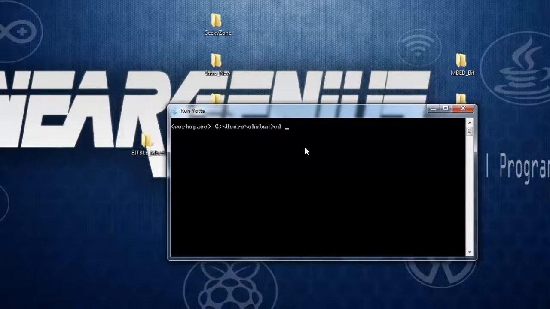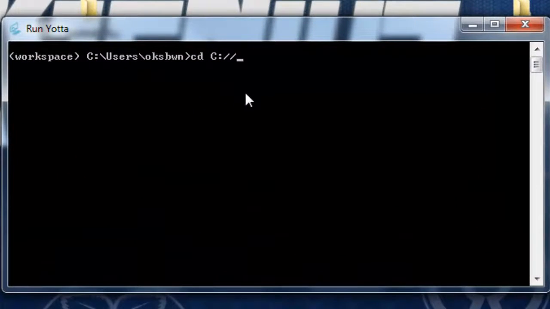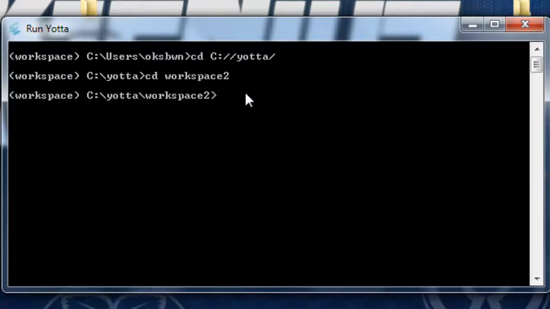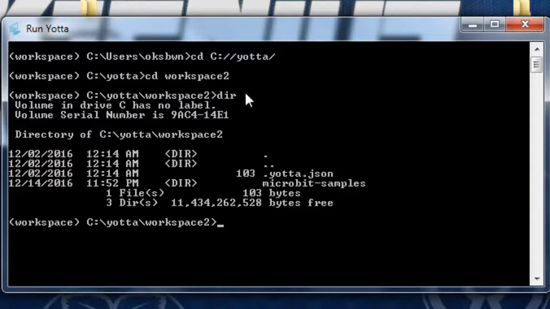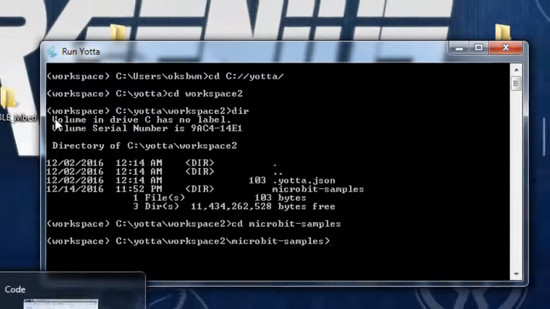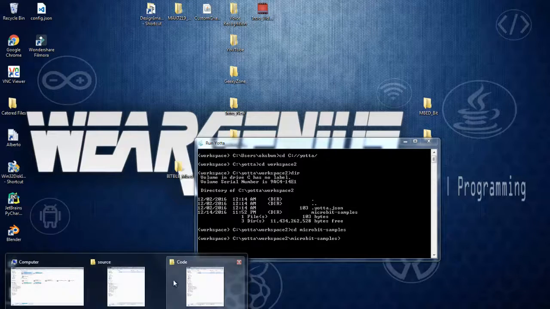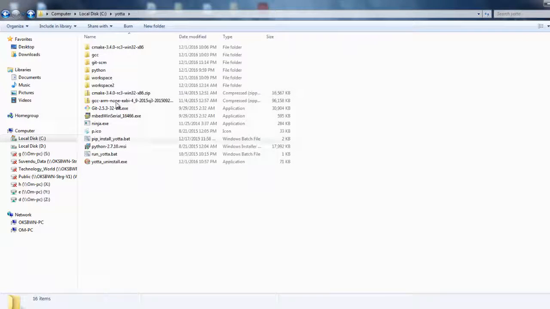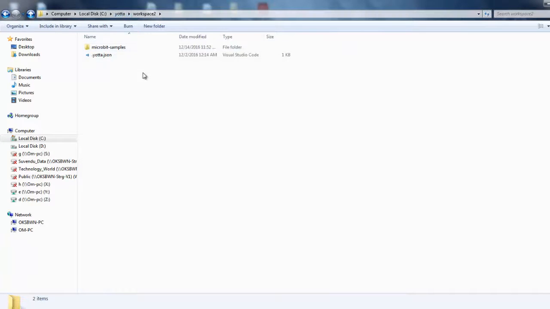So over here let's navigate to the C drive where I have my workspace for YOTTA, that is C/YOTTA/, then I think BBC micro:bit workspace 2, then BBC micro:bit samples. I should check out, yeah, micro:bit samples, then micro:bit sample. So let's open up the folder over here. Getting into YOTTA workspace 2, this is my YOTTA workspace.